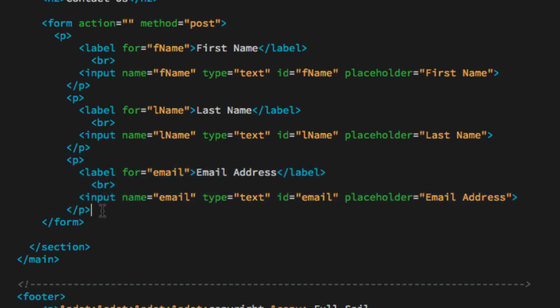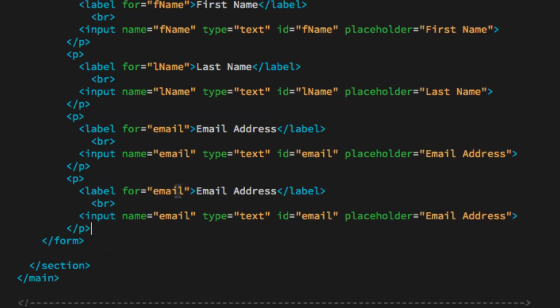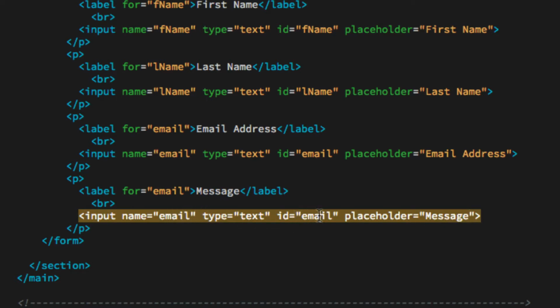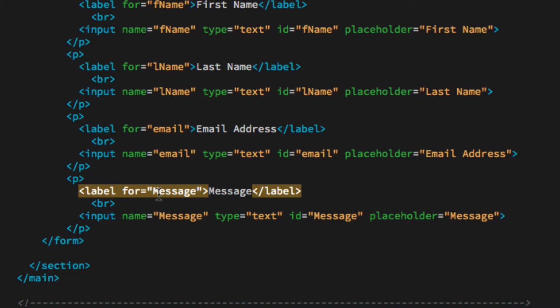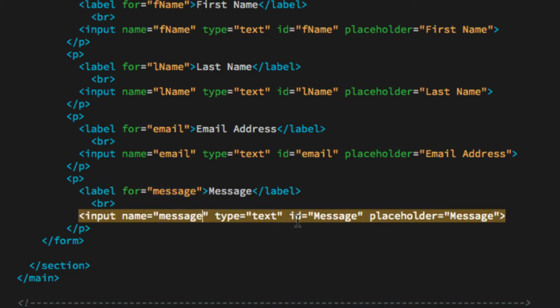Now we need to do our message. Message. Again, I like to do lowercase, so I probably should have just done that to begin with.